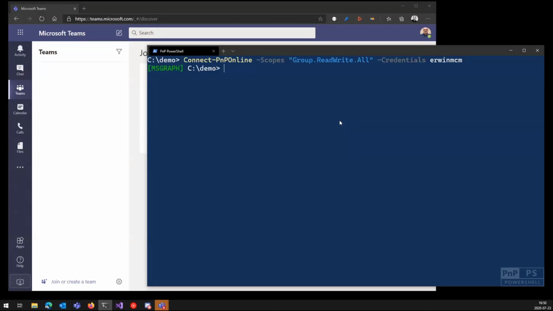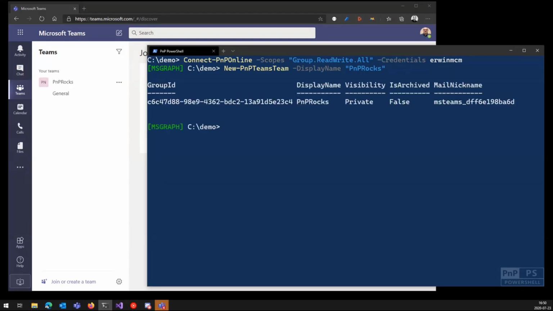So now we're connected to the graph, and now I can go back in my history and create a team. So if I press New-PnPTeamsTeam, wait a bit, there we go. There's my team. So here you see the things pop up.